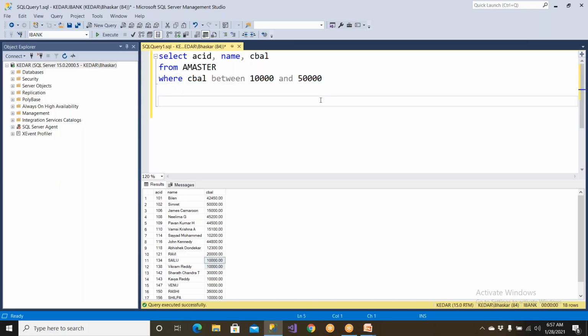The syntax is like this. This is a BETWEEN operator, which is equivalent to less than or equal to and greater than or equal to. Am I clear? So this is very, very important.